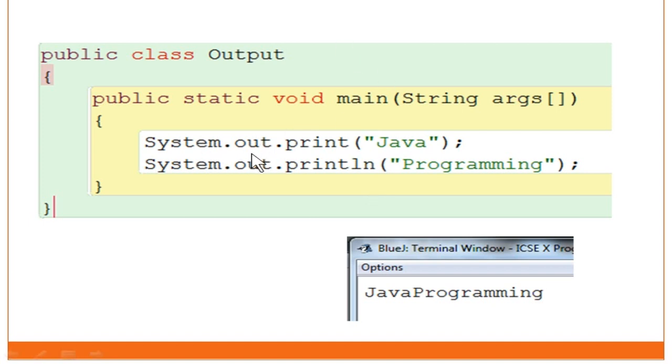Now in this example, you can see system.out.print is the first statement. You have the same message Java, and then you have system.out.println programming. Okay, here you have print. That means after printing the first word, it stays there. The cursor won't move anywhere. It will be staying in the same line. So when the next statement is executed, the word programming is printed in the same line. That's why you are getting the same output like the previous example when we were using print. Here we are using print and println, and you are getting the same output.